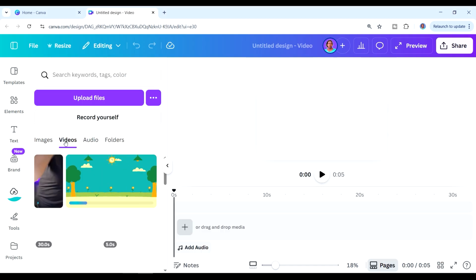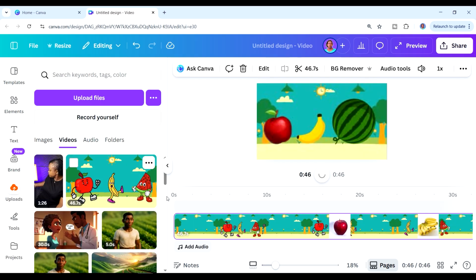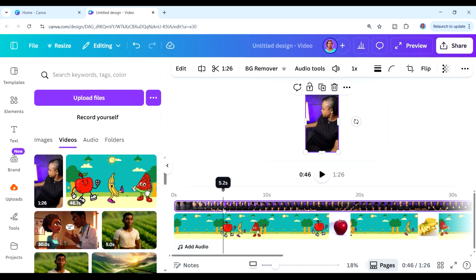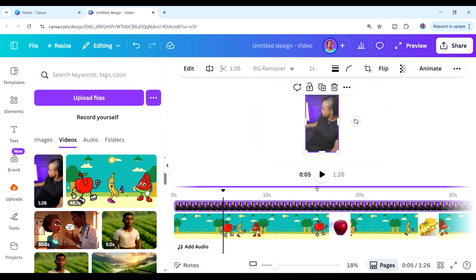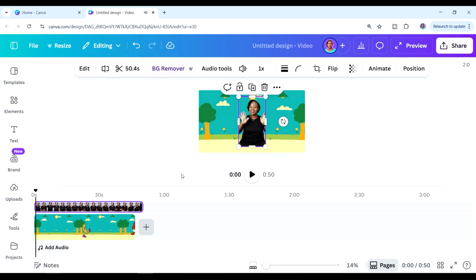So you can see both of them here. Now I'm going to first of all add in the video that we have just created, and then I'm going to add in the video of myself here. The first thing that I want to do with the video of myself is to remove the background, but this you can only do if you're on Canva Pro. So I'm going to remove the background there. As you can see, I have no background now.